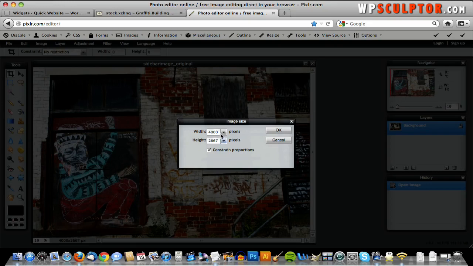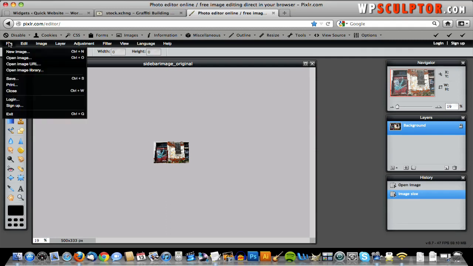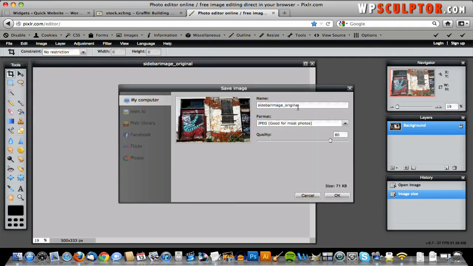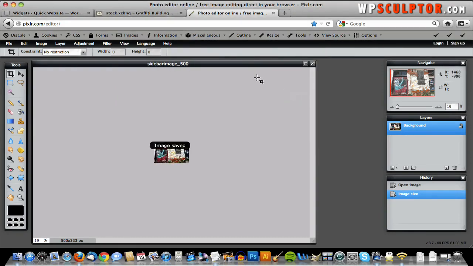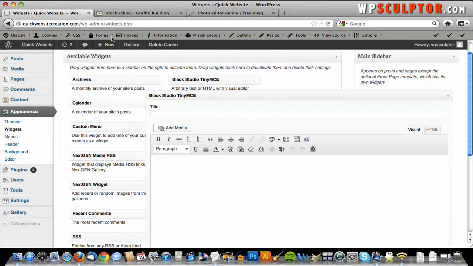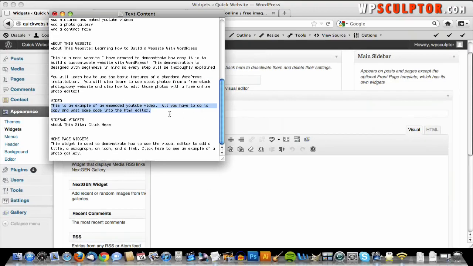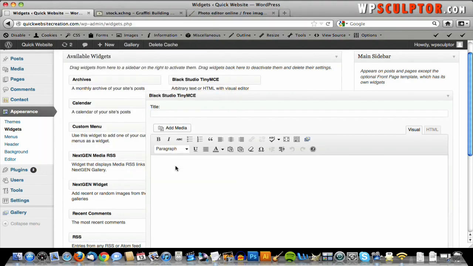Image size, constraint proportions, and we're going to say 500. Okay, and file, save. We're going to call this one 500 and change the quality. Okay, and save. And we're going to go back to WordPress, and now we're going to type some text, and I want this to say, I'm going to copy that, paste it in there.